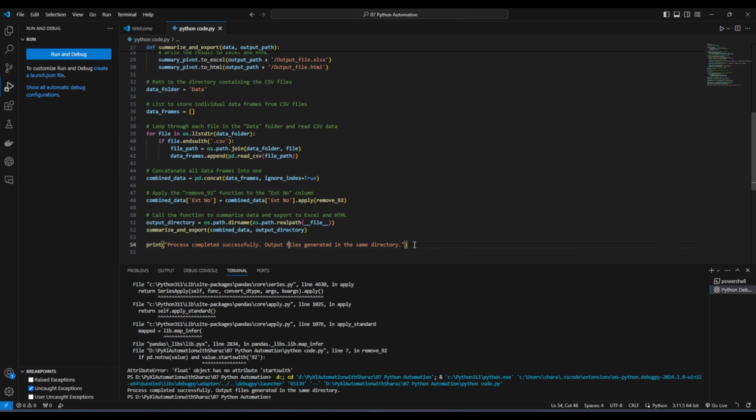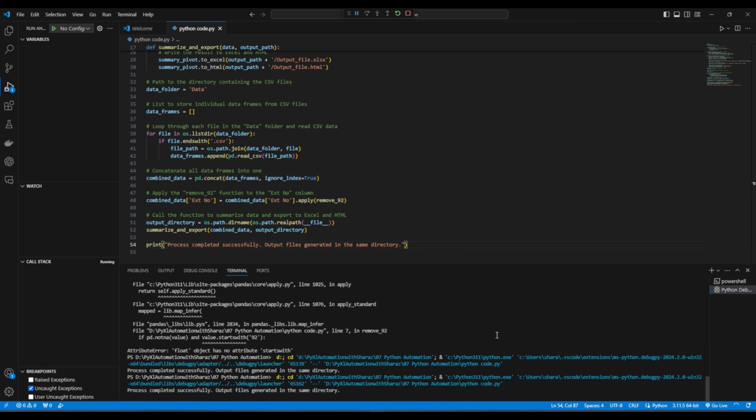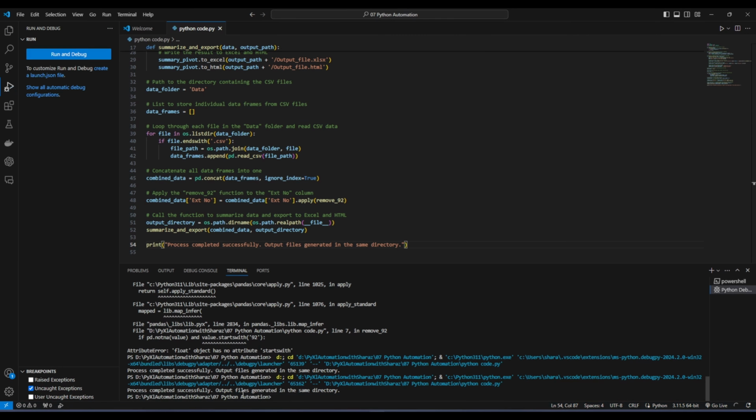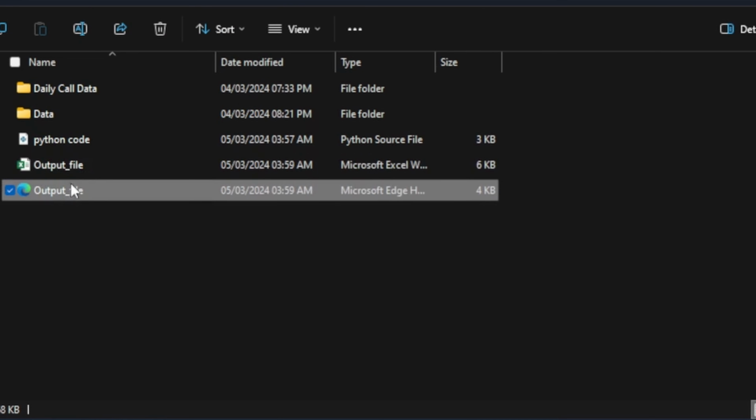Once your code has run successfully, you will see something like this. It has started working and it says process completed successfully, or you get this cursor blinking here, which shows you that the code ran successfully. Let's go back to the folder. You can see now you have two new files created.